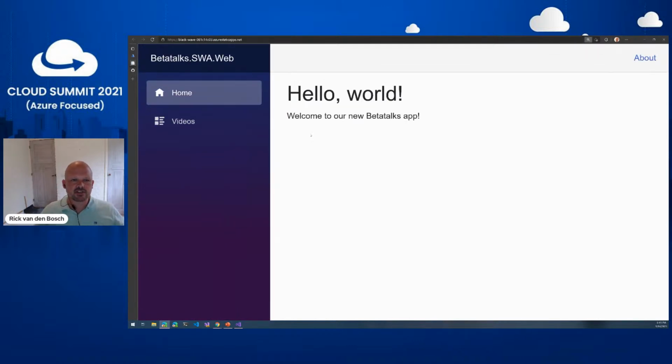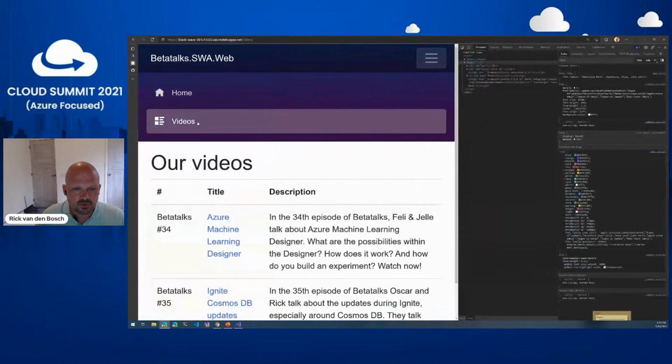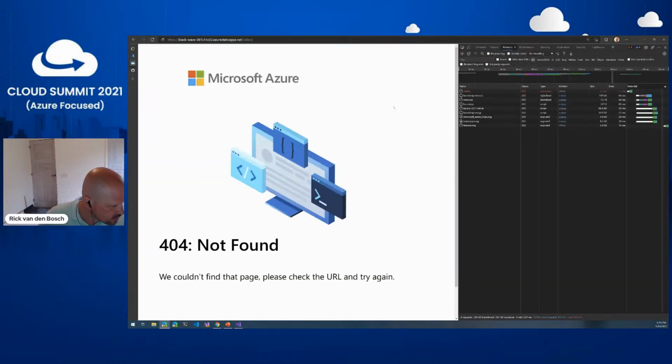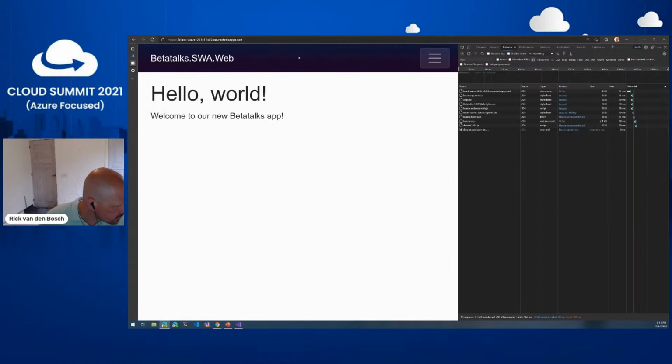This is the application, betatalks.swa.web. I'm going to click on videos right here on the left-hand side. And then you can see it's relatively quick. I can see Betatalks number 34. So this is from table storage, right? And then the way to prove that is, I'm going to do this on my screen because this is going to be way too small for anybody to see. But then in the end, this is an error because I don't have part 2 of my call yet.